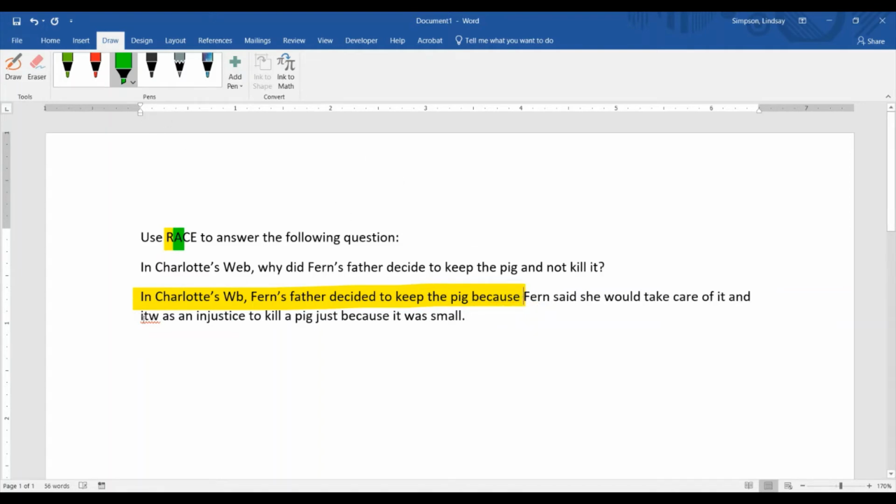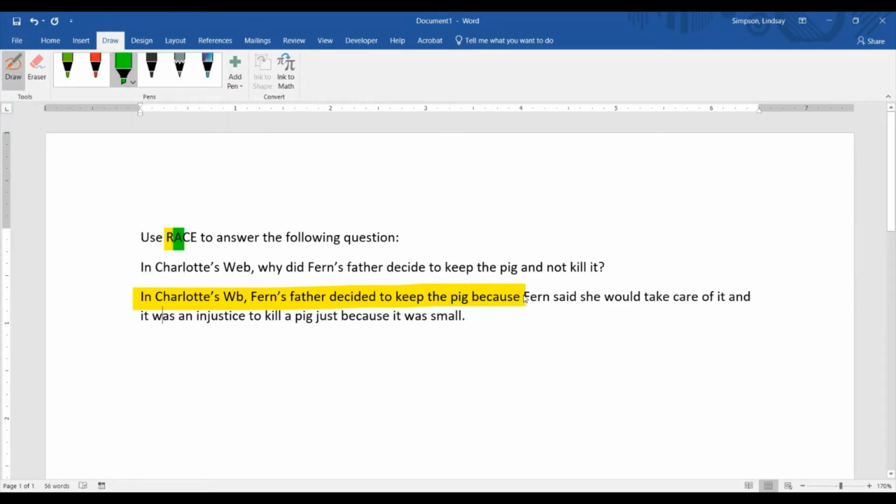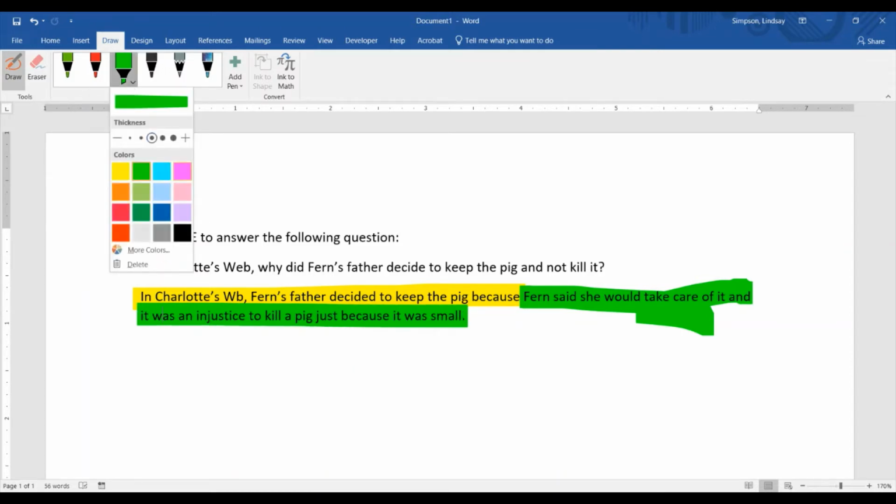Now I can use that feature with my new color to now identify to the students that now I am answering. Oops. Okay, so now we're going to move on and go to the citation.